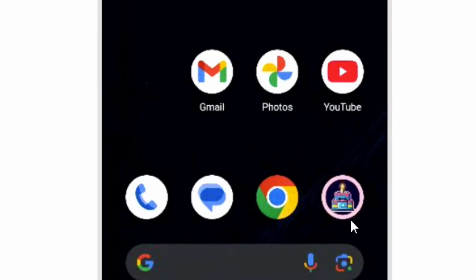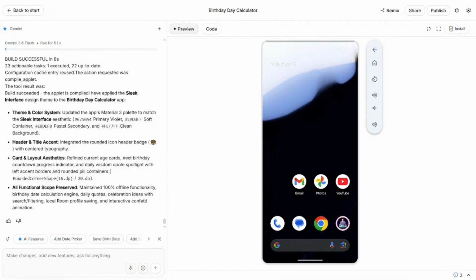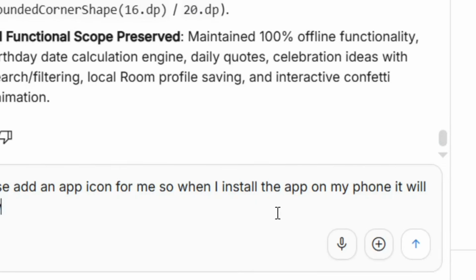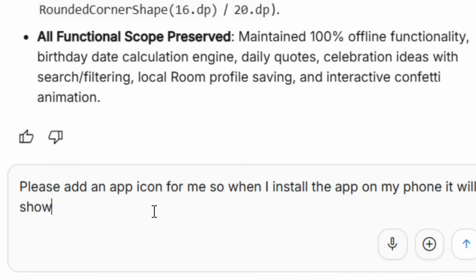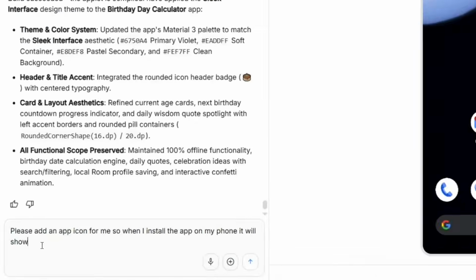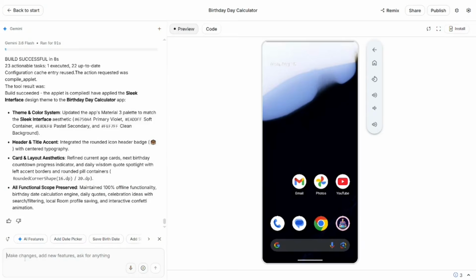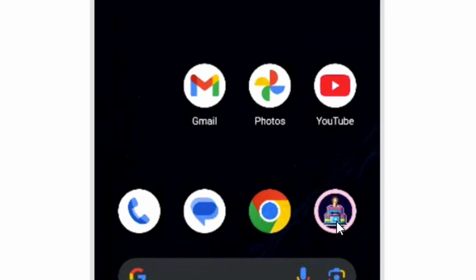So if yours is not showing, simply come here to the chat, the Gemini chat, and tell Gemini to add the app icon so that when you install your Android app, it will show. For me, my app icon is showing, so I'm simply going to clear this. I'm not going to ask it to add the app icon because it is showing right here. So as you can see, this is the app icon.